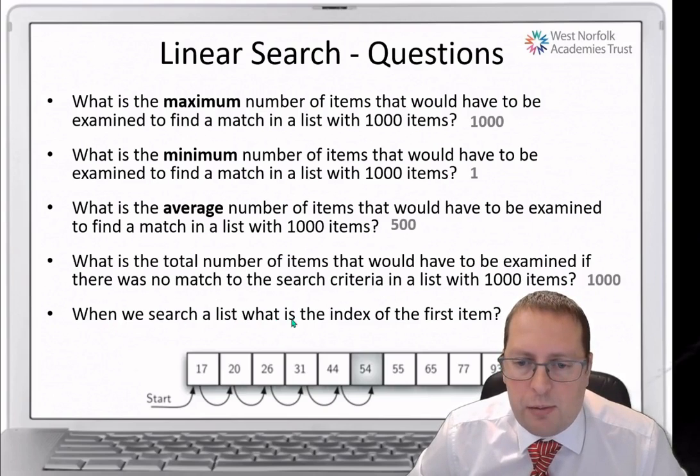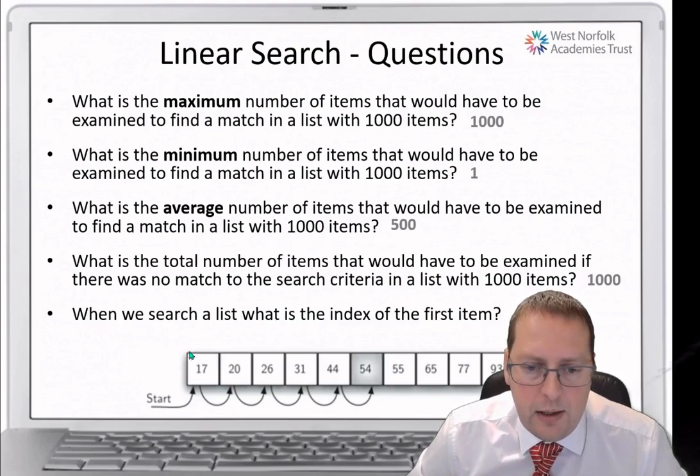And when we search a list, what is the index of the first item? Here it's iteration number 1, but we call the index 0. So this is 0, 1, 2, 3, 4, 5, 6, 7, 8, 9. So the index is 0.